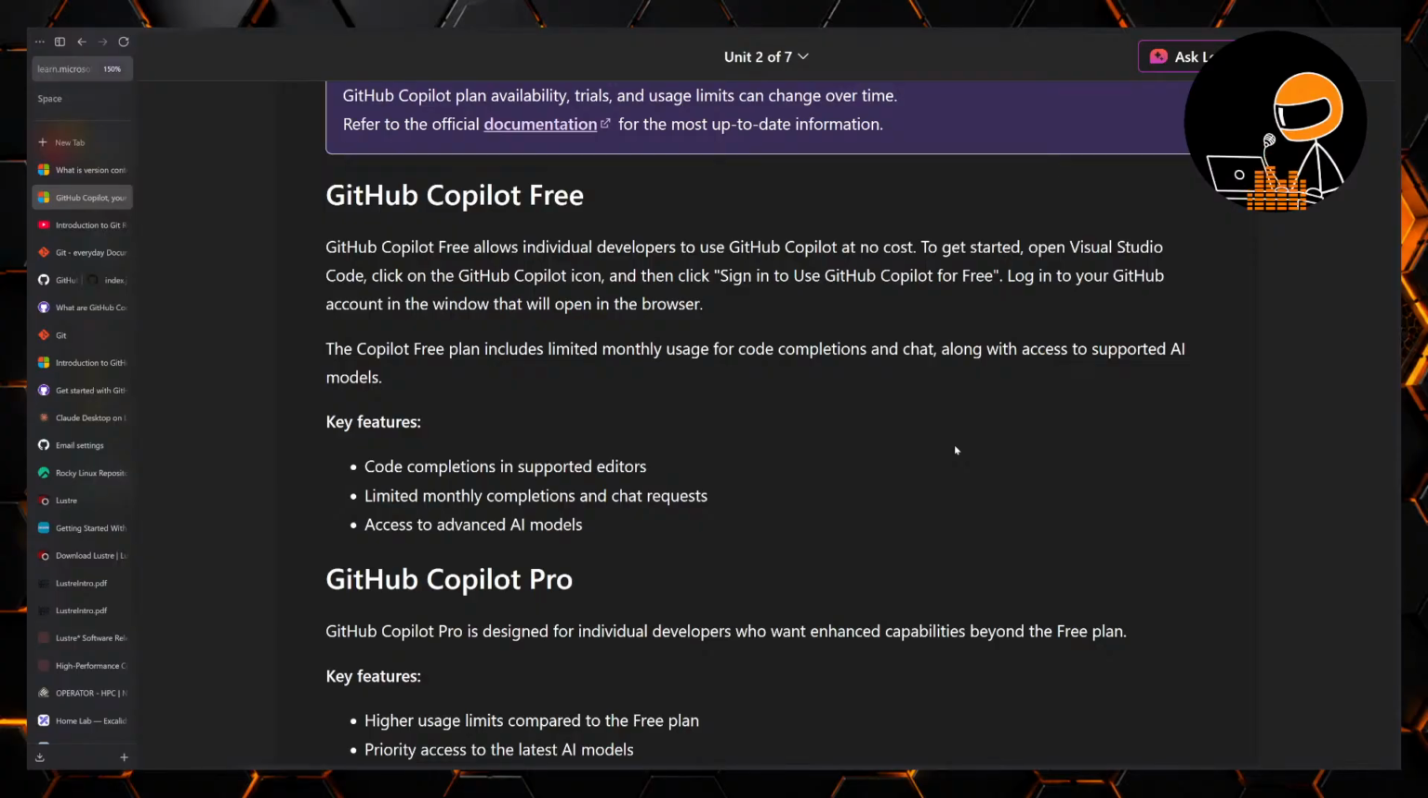All right, GitHub Copilot Free. GitHub Copilot allows individual developers to get GitHub Copilot at no cost to get started. Open Visual Studio Code and then click sign in.